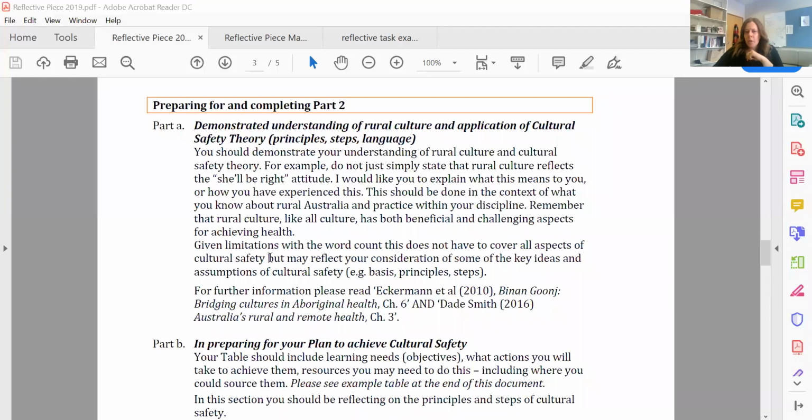As I've made a note here, obviously with the word count, you don't have to cover all aspects of cultural safety. You might just want to pick out one or two key ideas or assumptions and talk about those. It's not expected in this section that you talk about everything, okay?